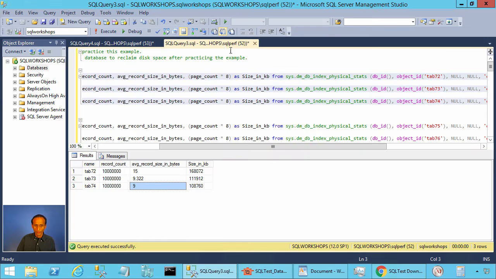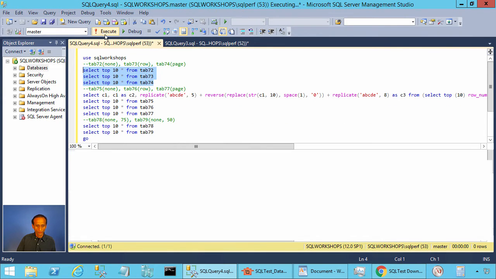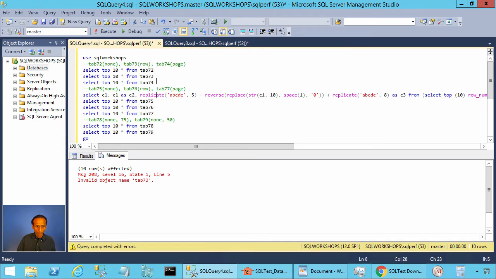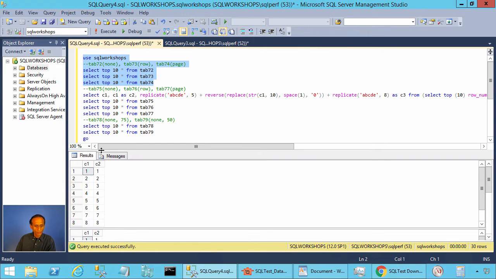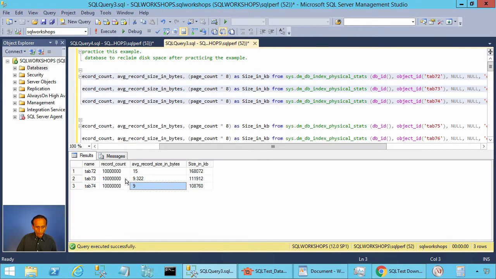Let's look at the way the data is. When I execute select from these tables in the SQLWorkshops database, you see the columns C1 and C2 are the same, but C1 is the primary key and C2 has no index. All three tables have the same data and the same number of rows. Each table has 10 million rows.